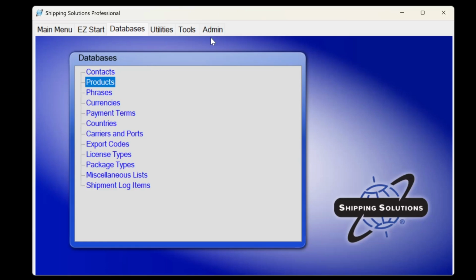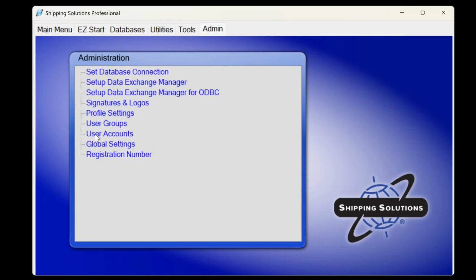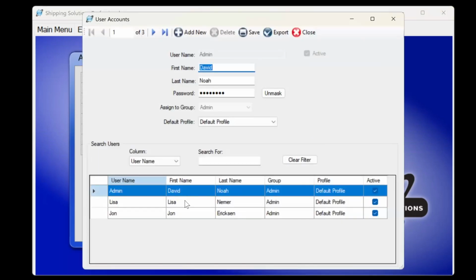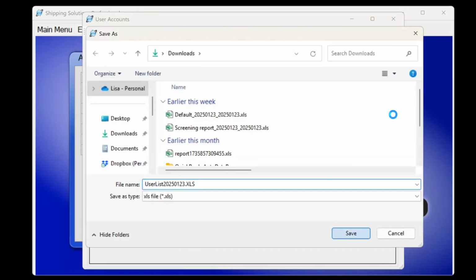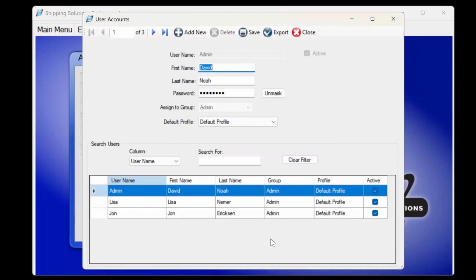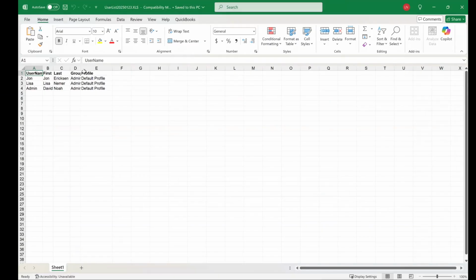Another thing that users asked for is when I go to the admin tab user accounts screen. We have some customers who've been using Shipping Solutions a long time and have a lot of users, so this list of users gets really long. So right now you can export your list of users to Excel, and then you can take a look at it and be able to see all in one place who your users are, and then you can modify the list, make it easier to look at the list. So it shows what group they're in, what their profile is, and their name.